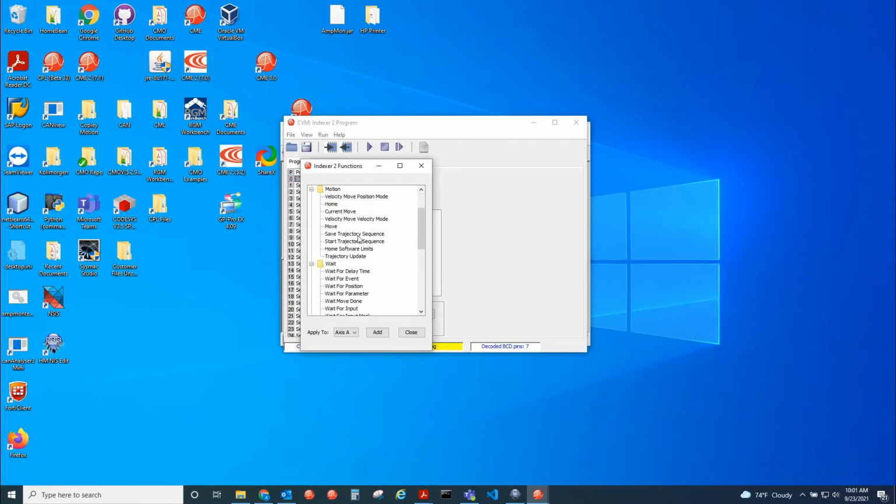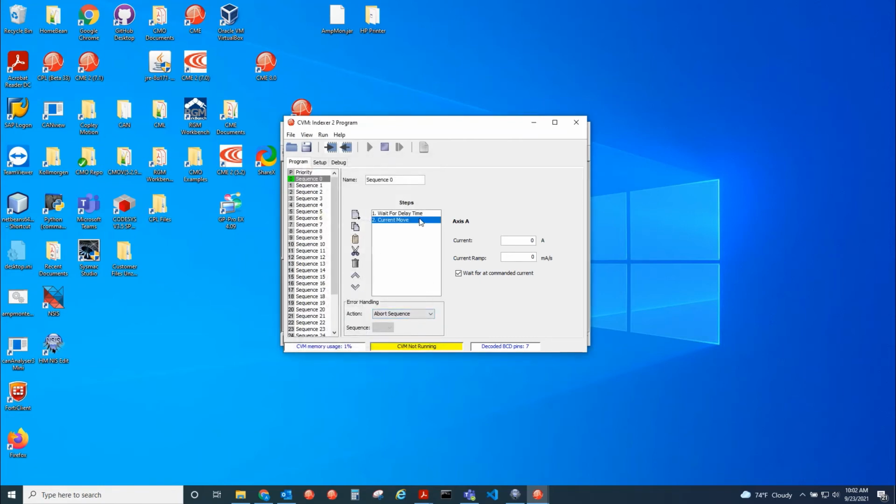So I'm going to make a move for my first step. Because of that, I should insert a wait so that I can wait just a little bit for the drive to power up. Then I'm going to make a current move. The current move I'll command is, let's say, 1.55 amps, and we'll have a current ramp of 100 milliamps per second. Therefore, really what I'm commanding is 155 milliamps, not 1.55 amps, because it's off by a factor of 10.